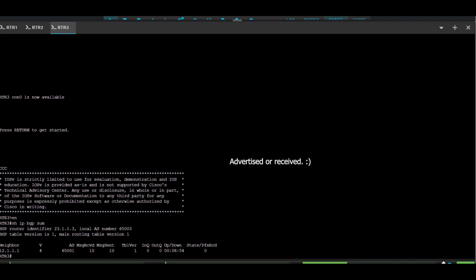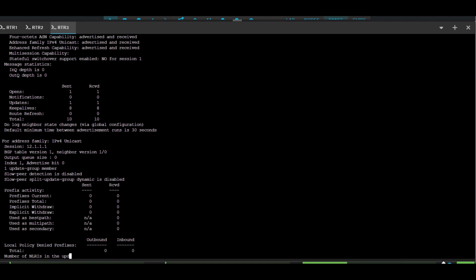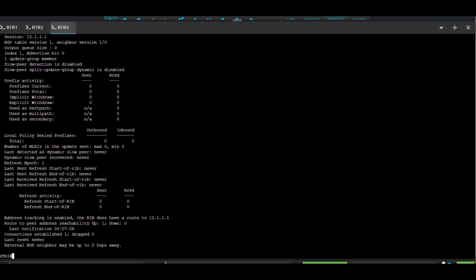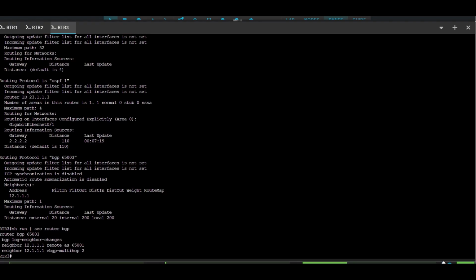It could be policy. You could use the show neighbor command. No prefixes are being blocked. You could also check with show IP protocol. Incoming policy is not applied. You could also use the good old-fashioned show run command.